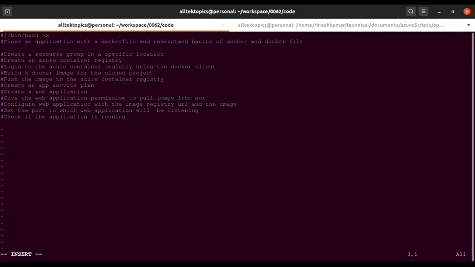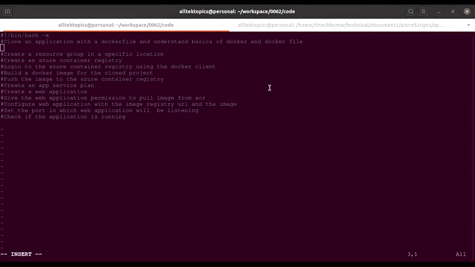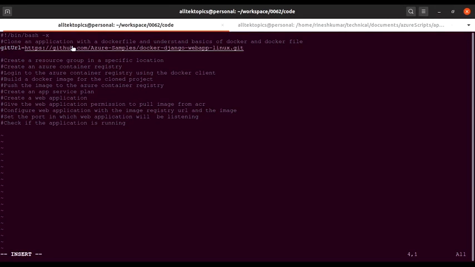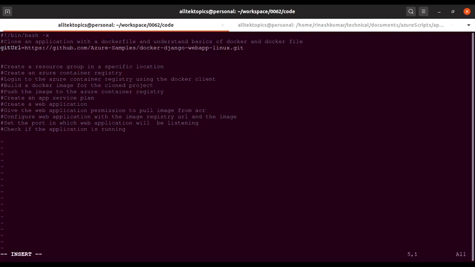Let's define a variable for Git URL. Just copy and paste Git URL here. Okay, command for cloning a Git repository is as follows: git clone Git URL.